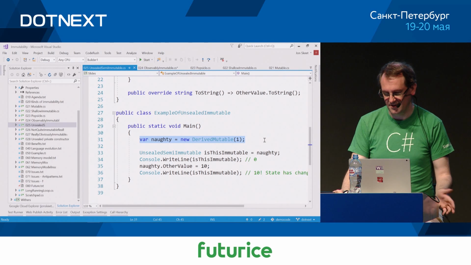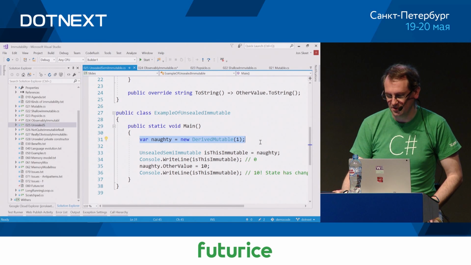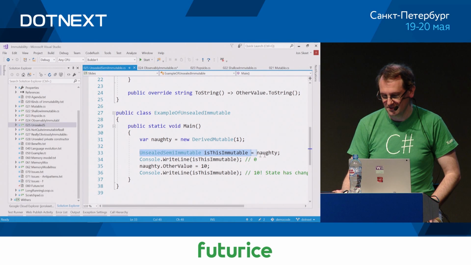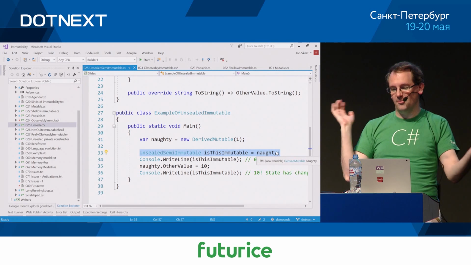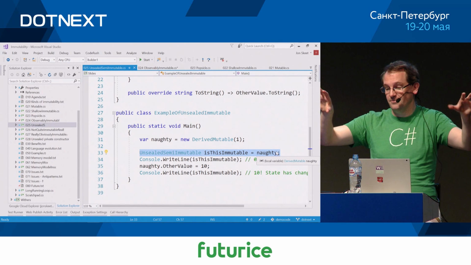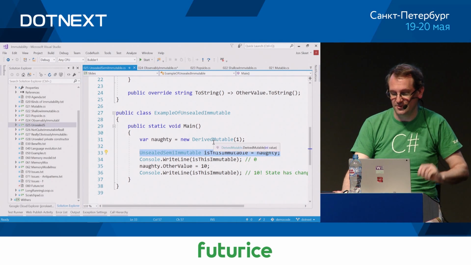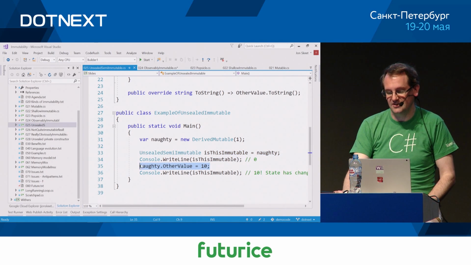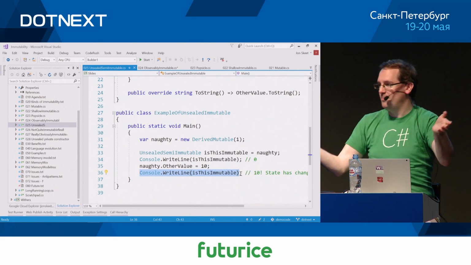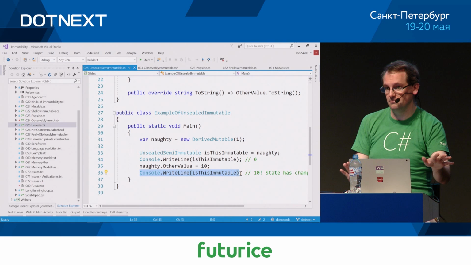So here we have an example. We create an instance of derived mutable, and then we have a variable, unsealed semi-immutable, which is a reference to the same object that we know as derived mutable, and we can mutate it, and we can observe that mutation, in this case, via toString, but if nothing else, you could always cast.